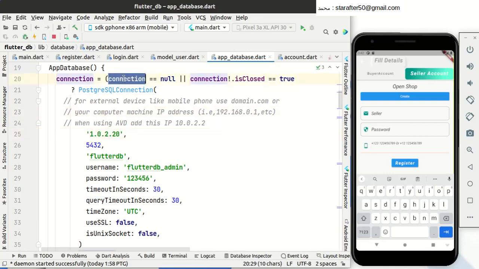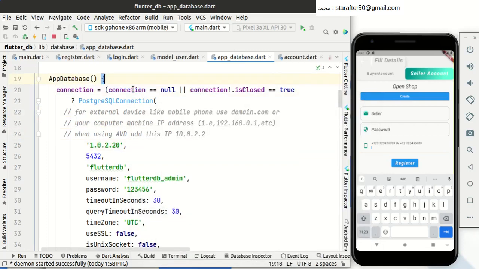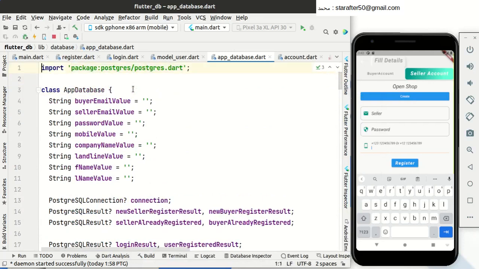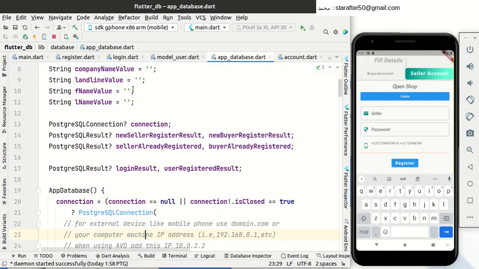Now, how to create a connection object? The connection object we will create from these two things.